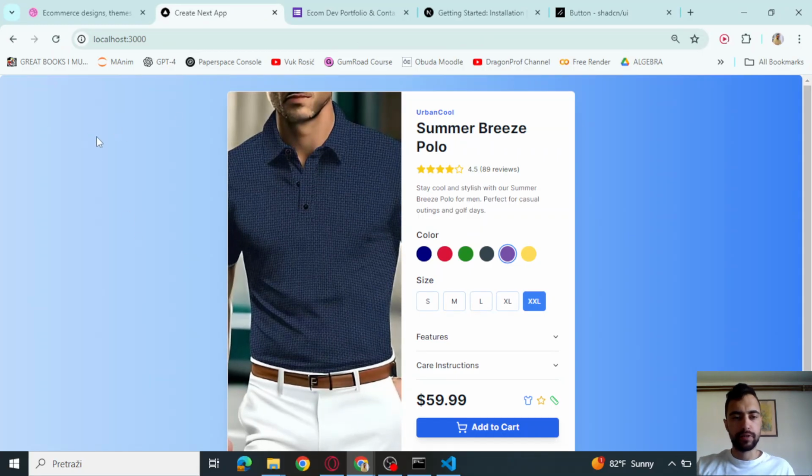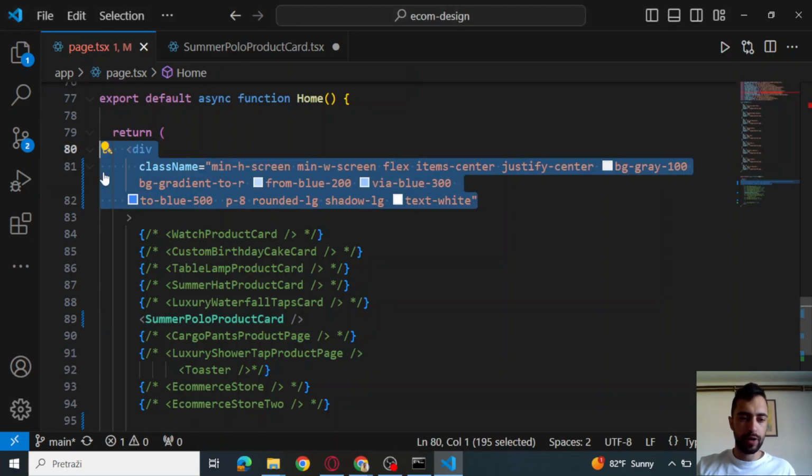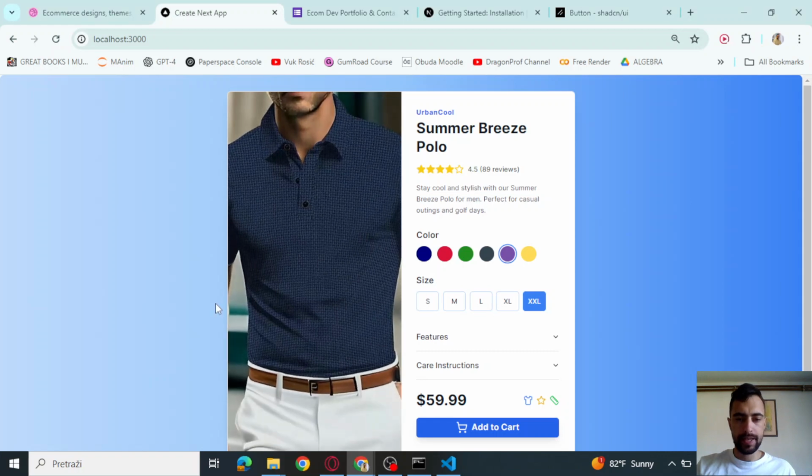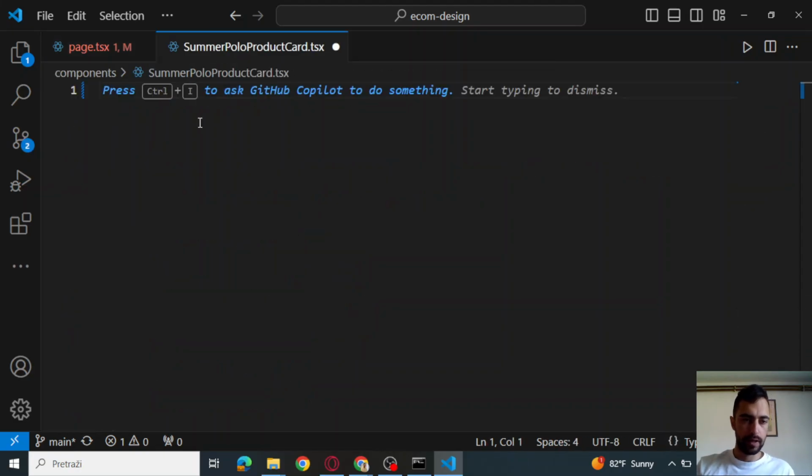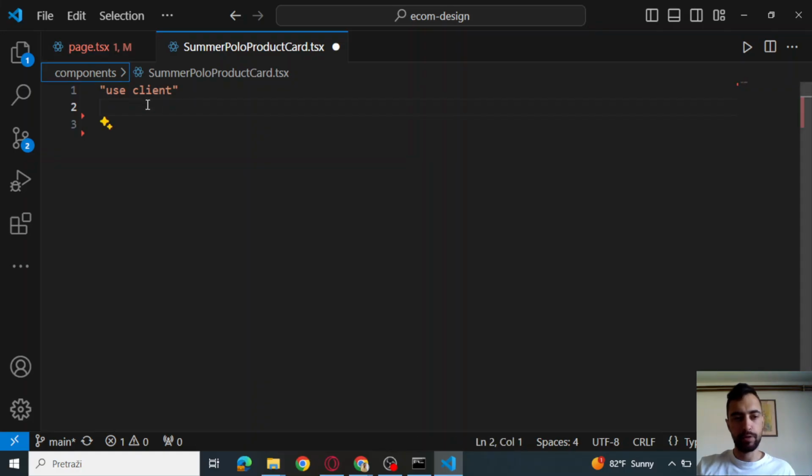This blue background outside is just one div, ignore everything else. And then this component is just this component. All of the other components are different tutorials. So let's code this component. Let's start by saying use client because I'm using NextJS.